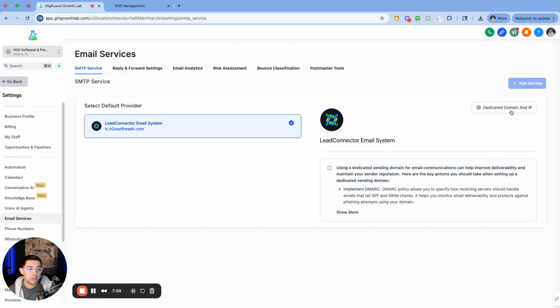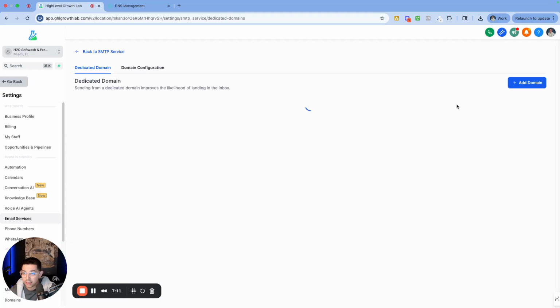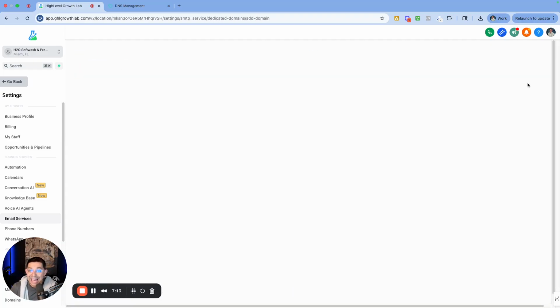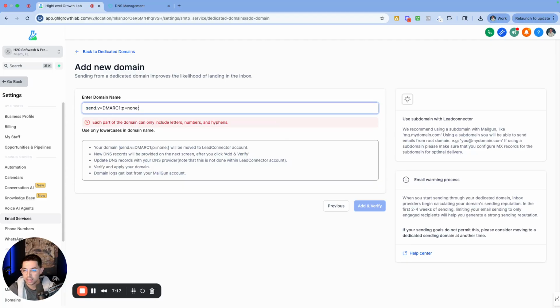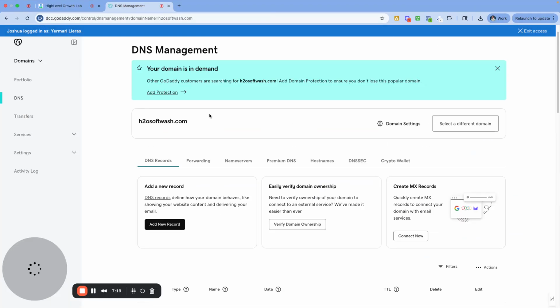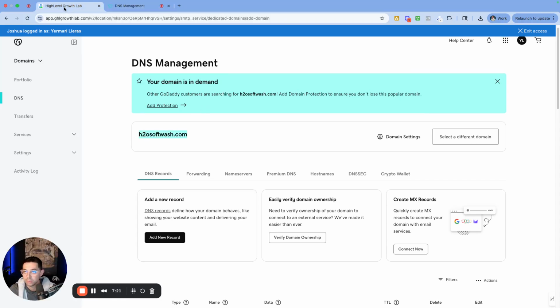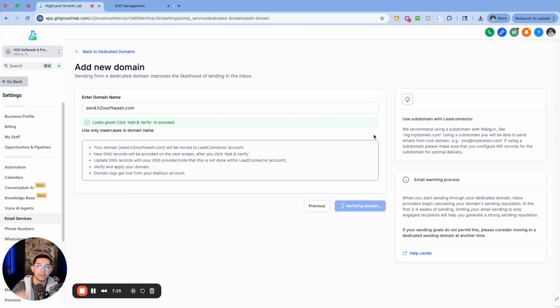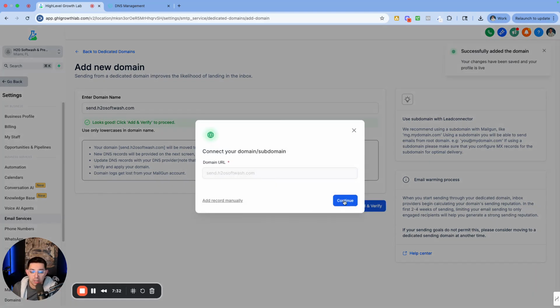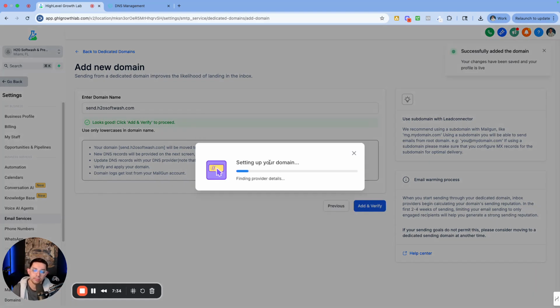What you can do is go over here to dedicated domain again, and we can add another subdomain. So I can do send.h2o softwash. In this case, I got to copy that again. H2O softwash. And then we're going to just follow the process one more time from start to finish. I'm going to click on continue.